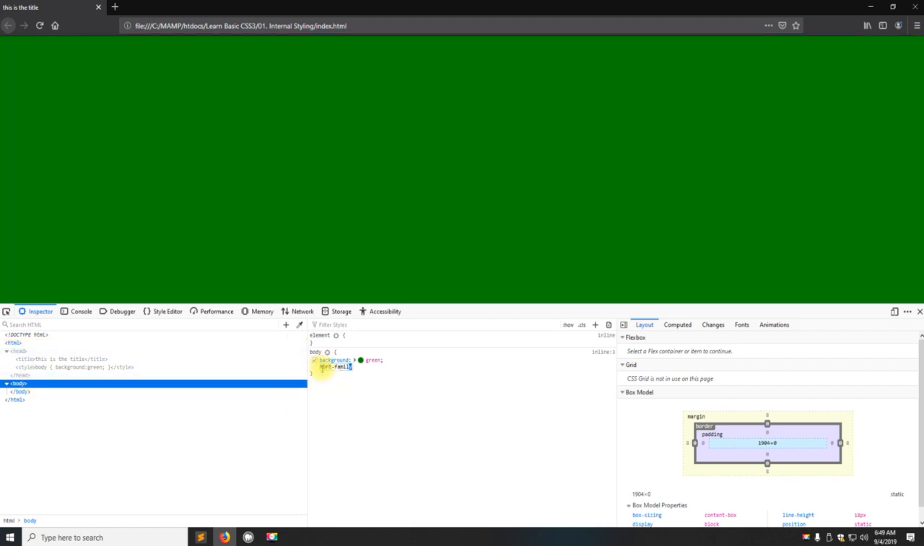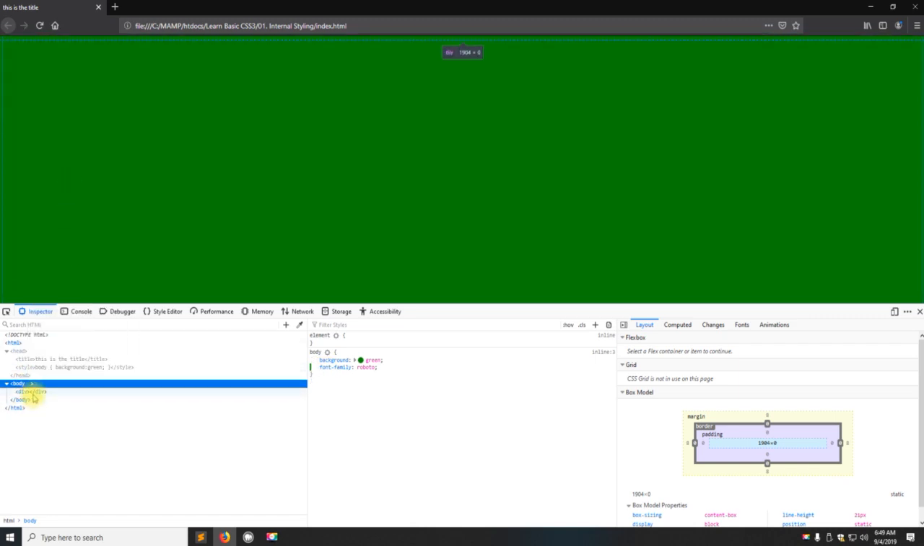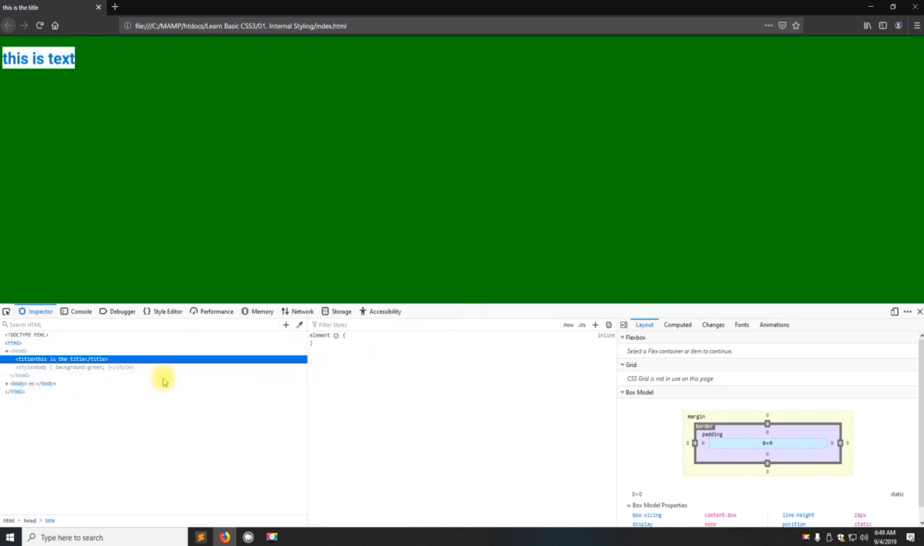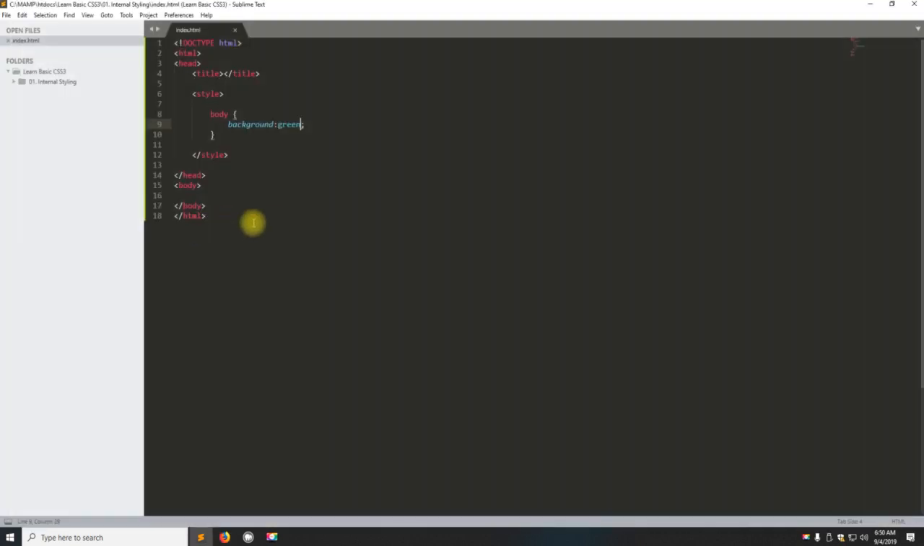And in the body, we could add to this. We could do font family, Arial, or let's do Roboto. And then I'm going to add an H1. And let's see if it actually changes the font, which it should. Yep, there you go. Now, if I went to the body tag and I turned off the font family, it's going to go back to the default text. So I'm going to close that up.